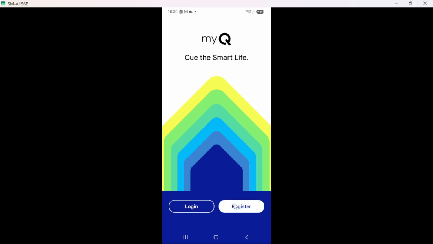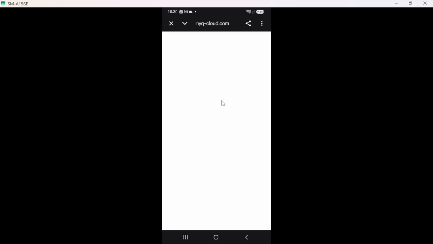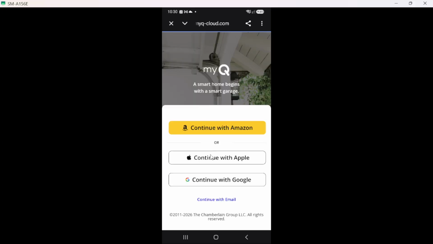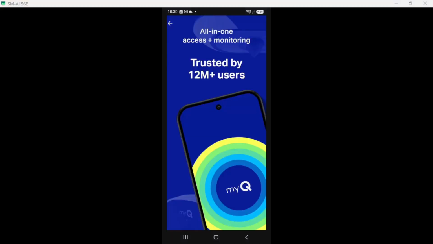Next, the app will request permissions for Bluetooth, location, and notifications. Make sure to allow these permissions as they are necessary for the app's full functionality. Bluetooth enables your device to communicate with the garage door opener, while location helps in setting up geofencing features. Notifications keep you updated on the status of your garage door, enhancing your control and awareness. This step is vital because it ensures the app operates smoothly and effectively.